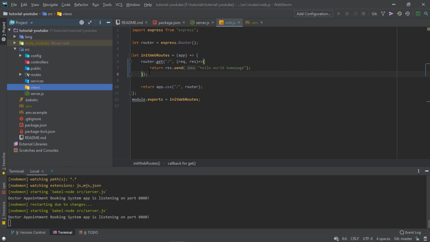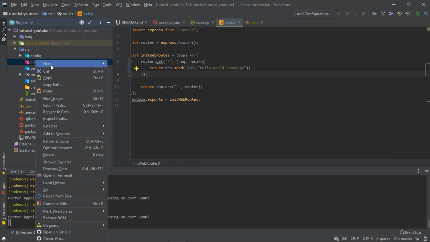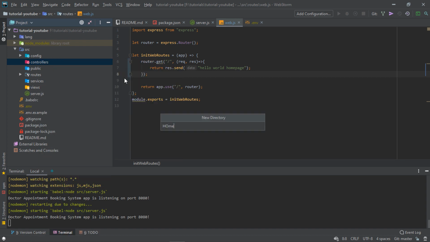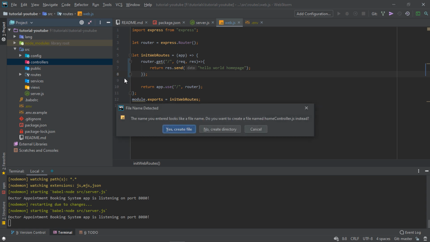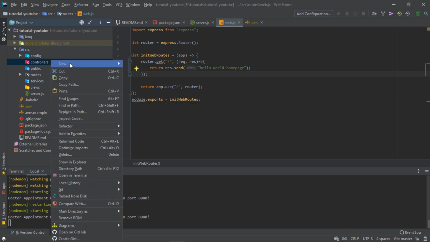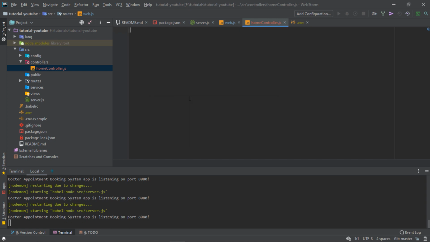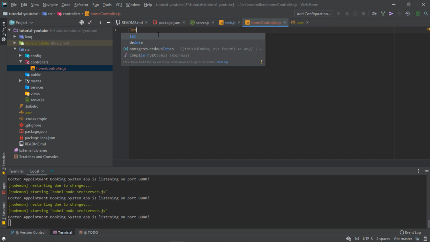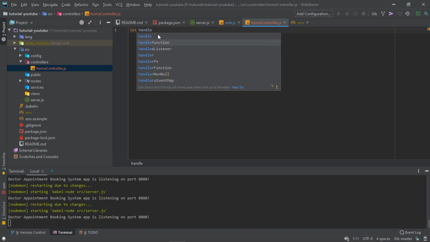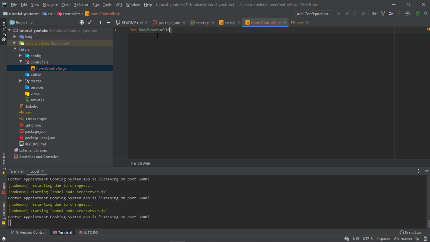So what we need to do is, over here, instead of return, we will write a controller for it. For example, I take the name homeController.js. So what's going on out here, I need to create a function handleWebHelloWorld.